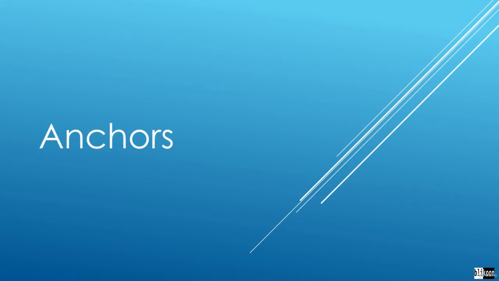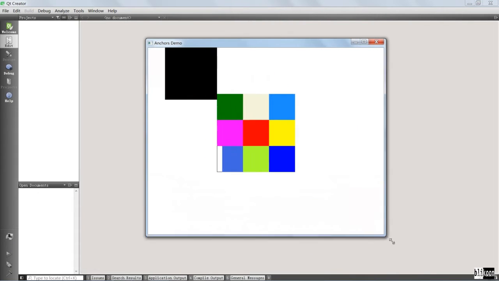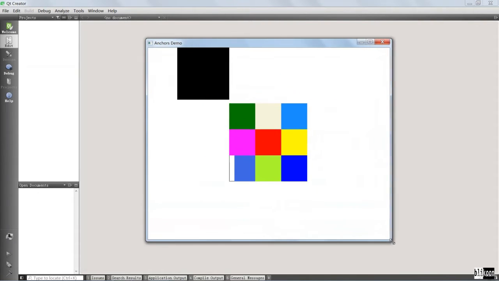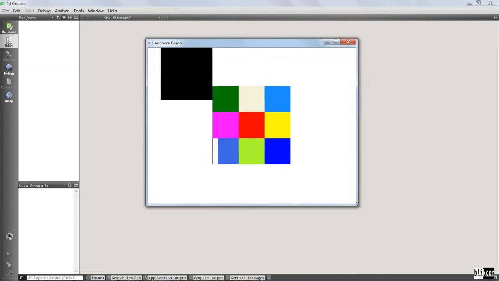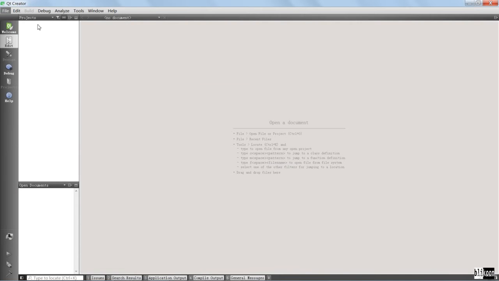In this lecture, we are exploring anchors in a little bit more detail. To play with anchors, we are going to build something like this. We are going to have a grid of elements, and some elements are going to be positioned in relation to the position of other elements. And now we're going to start a Qt Creator project and show you how you can do this using anchors.